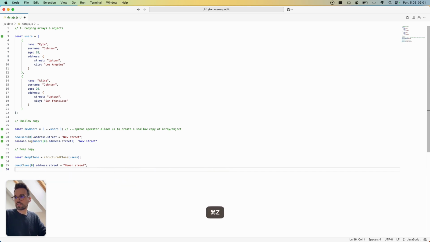Let's maybe console log that out first. So console log users address street. Now it's called new street. So it is still being referred to this initial change. However, now it is not updated by our deep clone. So what's important is that this specific deep clone has created a new instance in our JavaScript memory and holds no reference to the original array whatsoever.